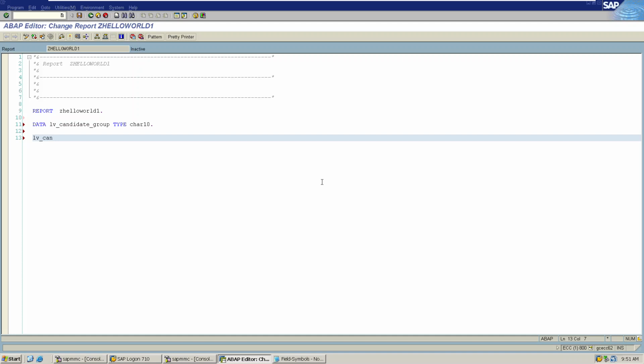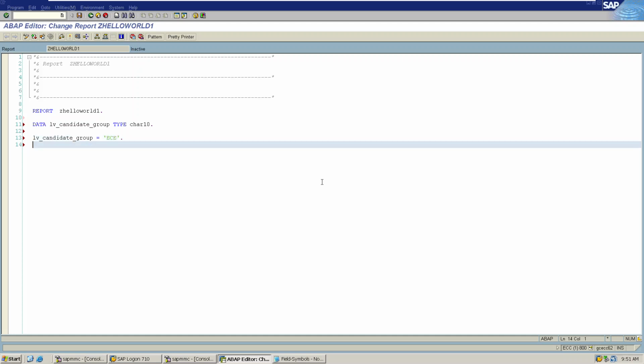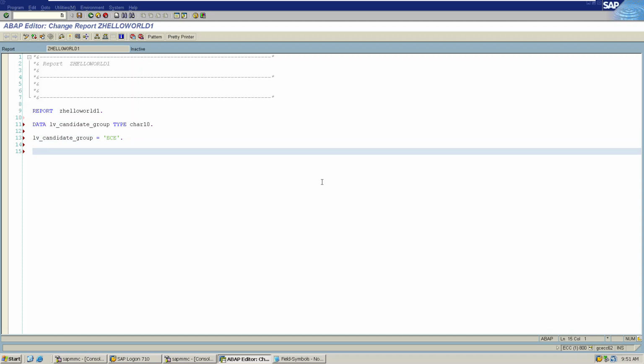Now I am assigning a value to the candidate group if he belongs to ECE. As ECE is assigned to the candidate group variable, let us write the case statement. For writing the case statement, the keyword that we use is case, case of your validating variable.